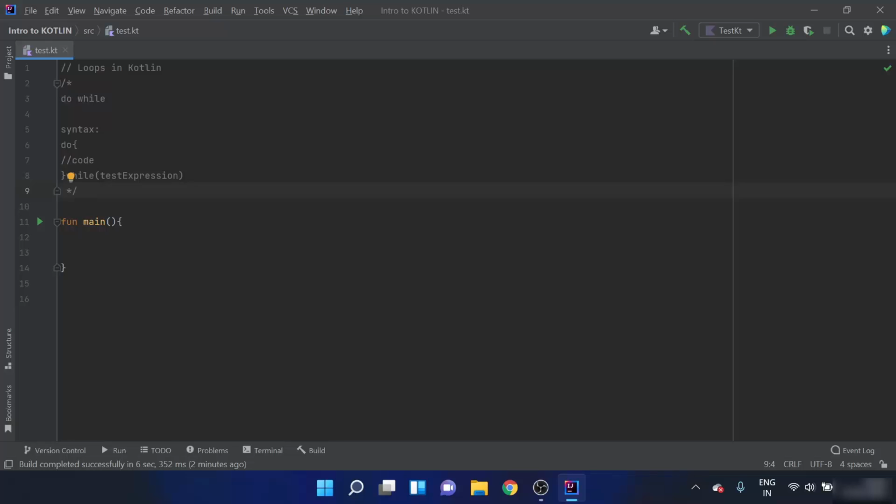The main difference between the while and the do while loop is that in the do while loop the code sequence is executed at least one time, even if the test expression is false. This is not so in the while loop, because the while loop will first check the condition, and if the test expression is false, it will just terminate the loop. It will not go into the body of the loop.